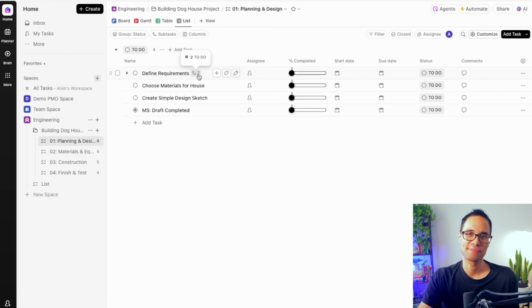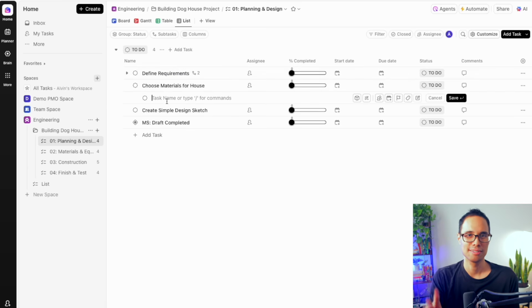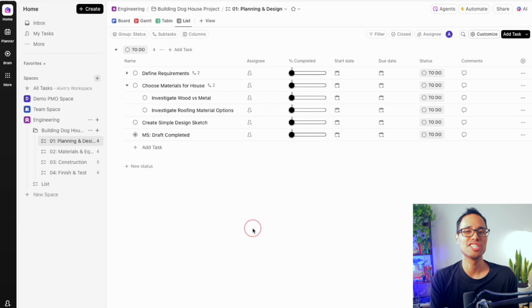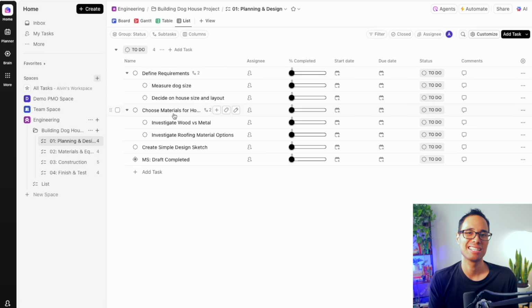the task name. Now let's add in a few more subtasks to the second task. So that would be investigate wood versus metal, and then investigate roofing material options. This is just an example so you can see how you would create subtasks underneath your project tasks.